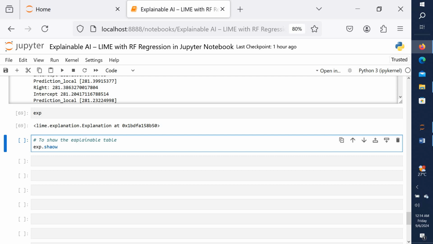Show in notebook, show_table equal to 2.